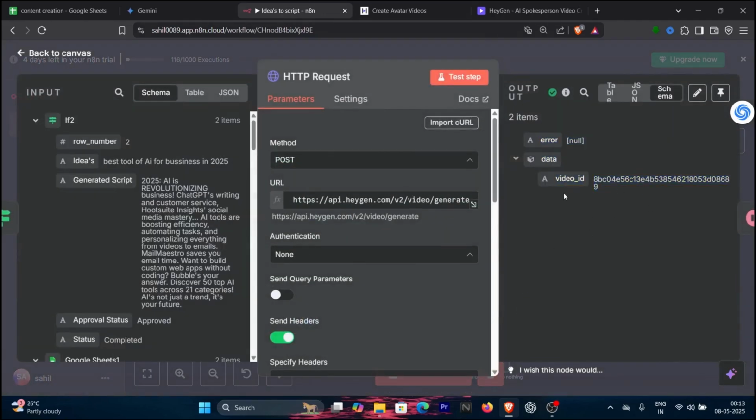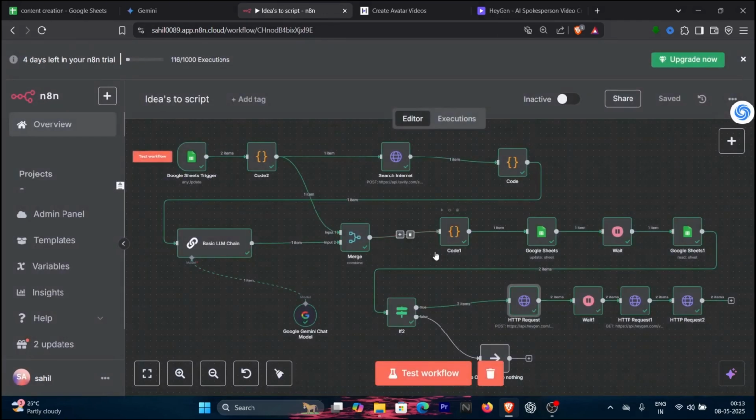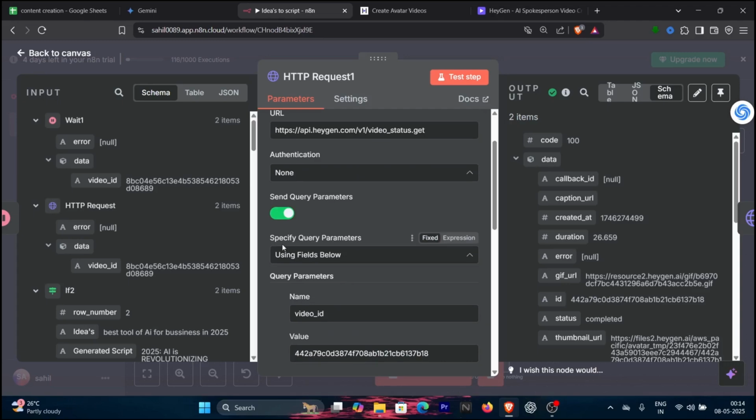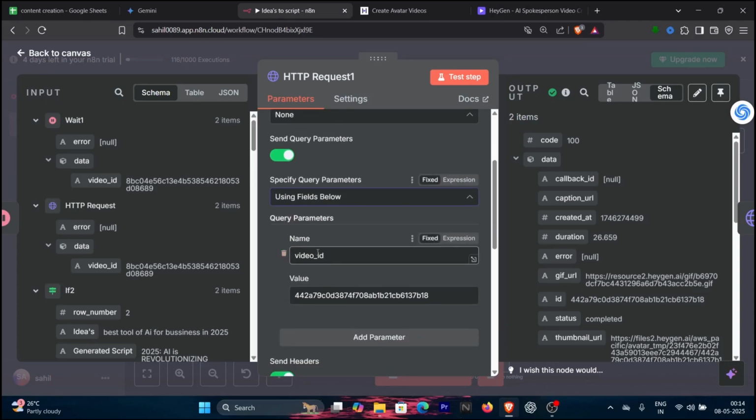To check the video status, add another HTTP request node with a different Heygen URL from the documentation's Get Video Status endpoint. Set this node to post, enable Send Query parameters, and add the video ID as a parameter. Name it and drag the ID from the previous node. This returns the video's URL when ready.